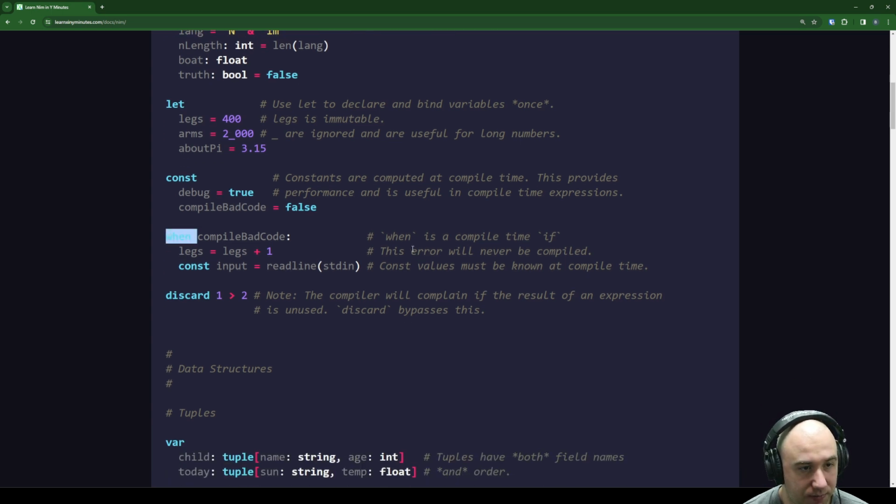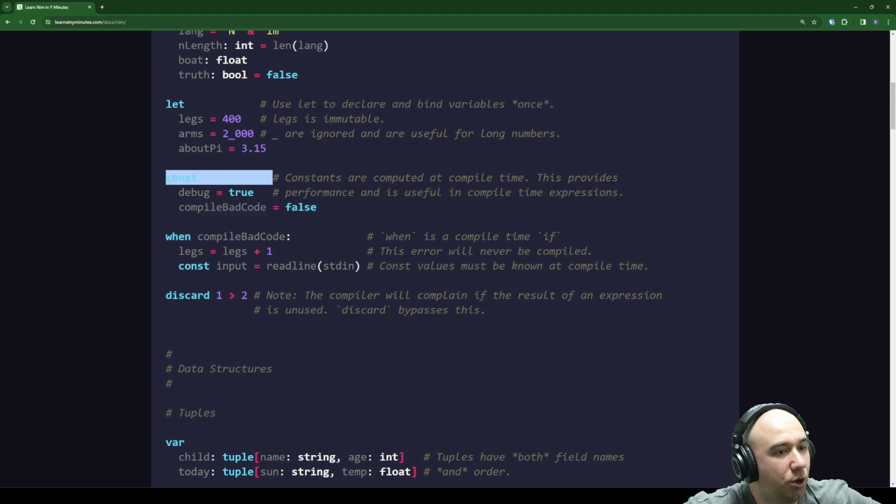When compile bad code. When is a compile time? If. Okay. This error will never be compiled. Constant values must be known at compile time. So I see. So this is like in C#, you can have a pragma if statement, where you can decide if code will be compiled or not. So this is similar. This will be calculated only if compile bad code is true. So here we have a constant that's being defined as false. And because it's a constant, it was evaluated during compilation time. And therefore, this code just won't even get compiled.